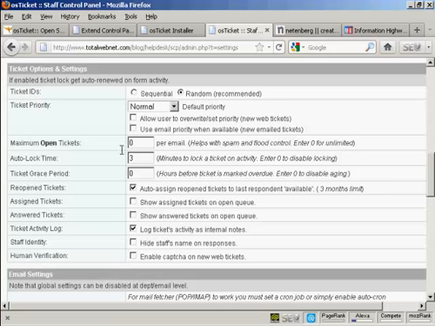And then the maximum open tickets, I'm going to say that people can only have 3 tickets open at a time.